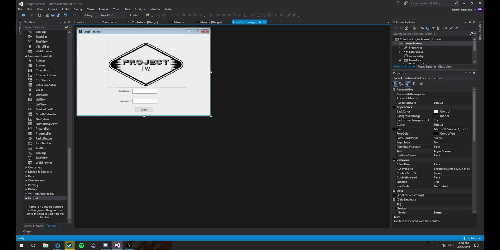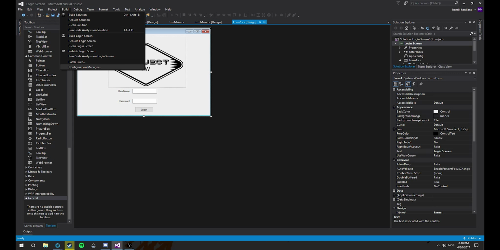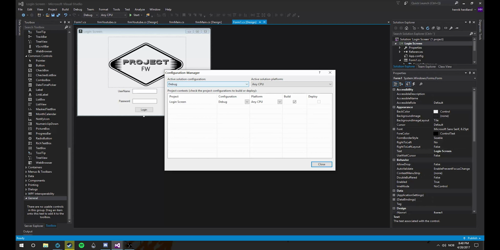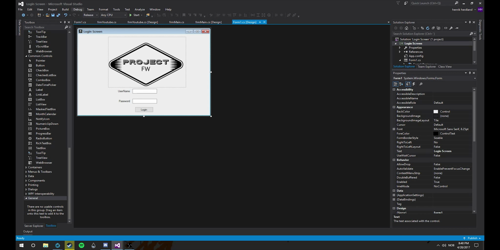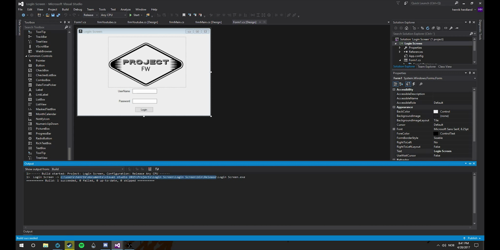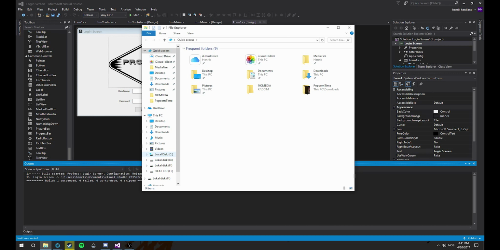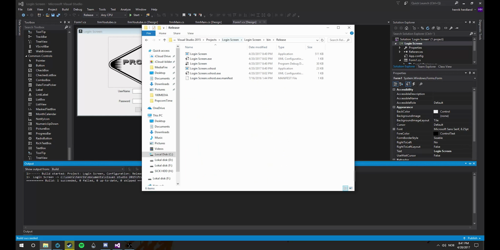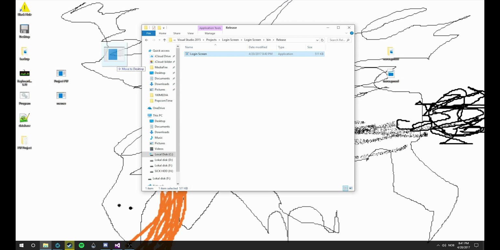I almost forgot. To make this an .exe, you need to go to build and configuration manager. Where it says debug, go to release, click close and click on build and build solution. Copy everything but not the login screen. Go to your documents, go to C drive, go here, and it should be right here. You don't need any of these, delete these. It will not say anything. Login screen will still be here.